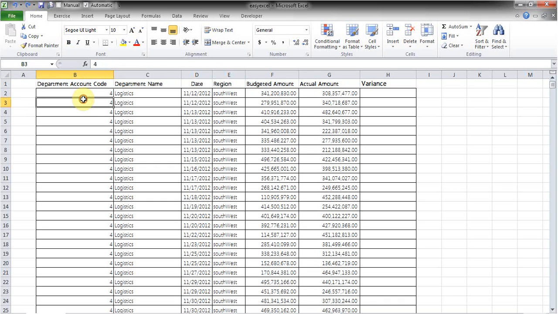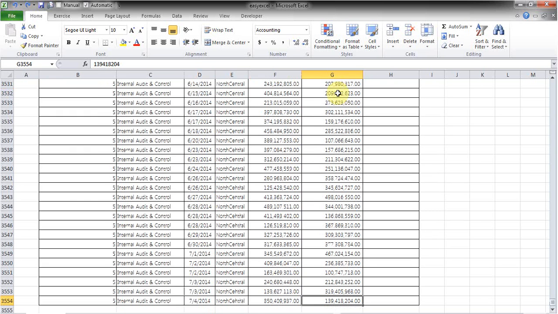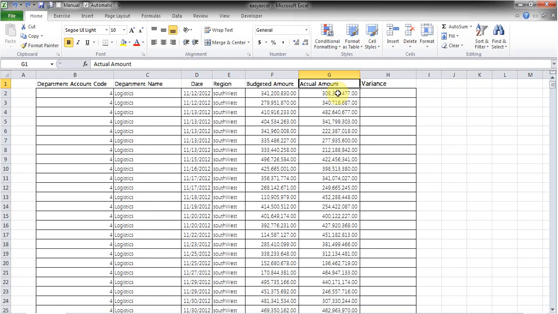In the last training video, I said Control and right arrow takes you to the end of the row within the data set. The last column is column H. While I'm on column H, let me go to this row, G2. Control and down arrow takes me to the end of this column, which is 35554. Control and up arrow takes me up.